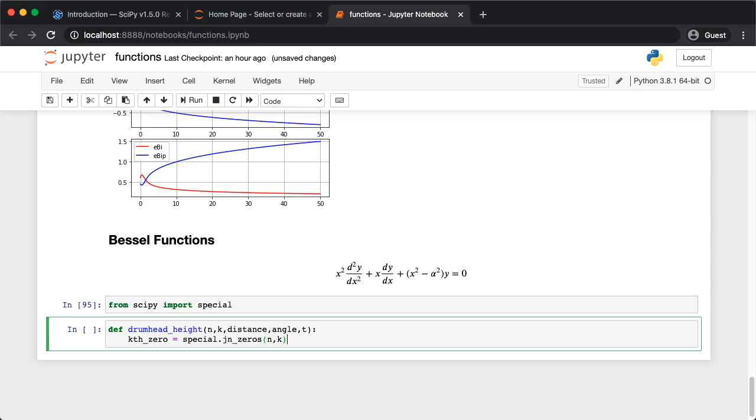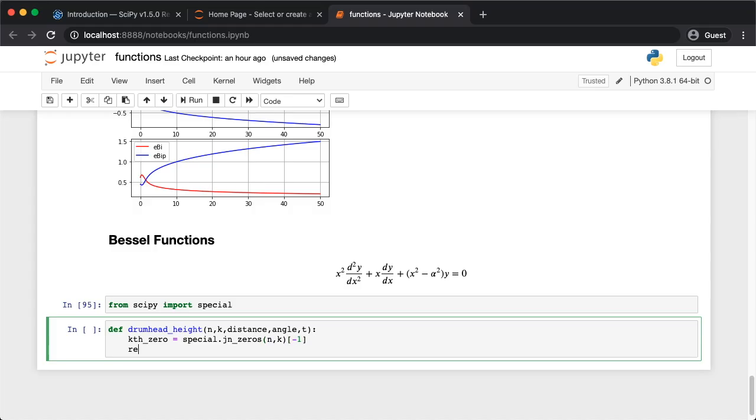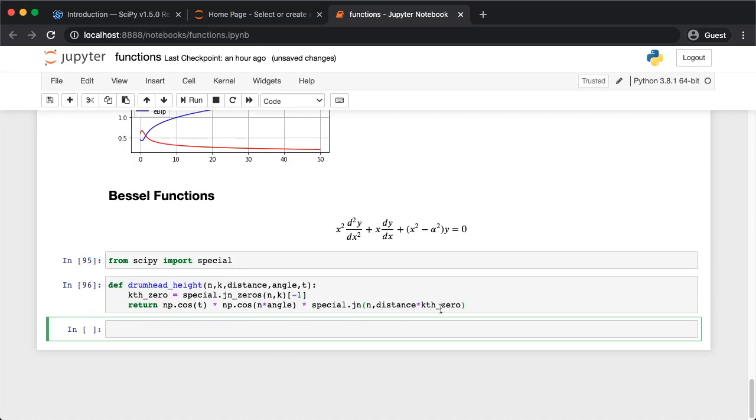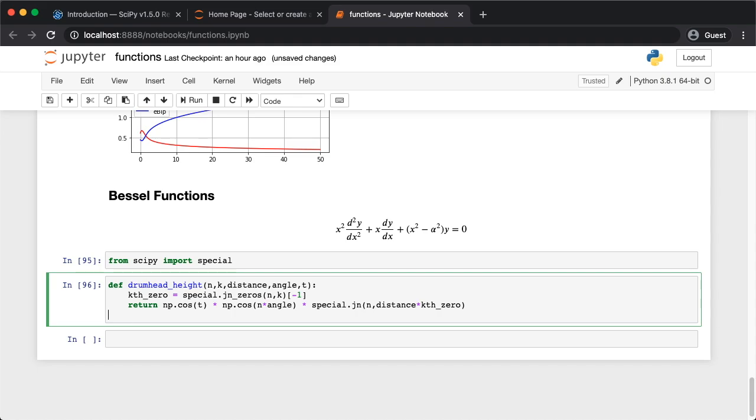I'll pass it the two integers, and I'll return the drumhead height that is defined by the following equation: cosine times a shift in angle times the special Bessel function. Okay, I've got my function.